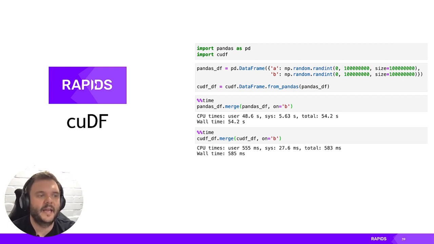And then we can do an expensive operation like a merge. This is a very big operation that needs to be done. It takes nearly a minute to do this on the CPU, but this is a very parallelizable operation. And so it only takes half a second to do this on the GPU.